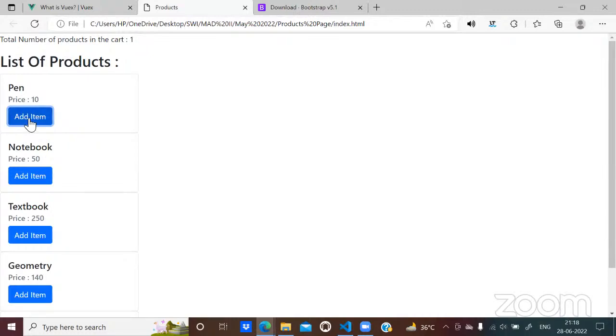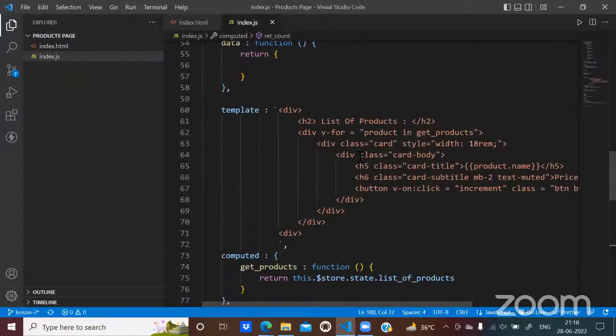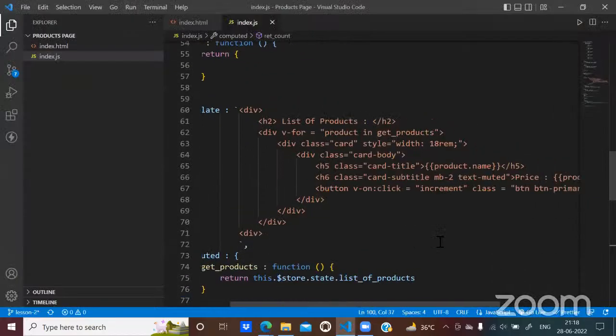But if I click on this button again, do you think it would still work? Let me show you the code once again. If I click on that button again, do you think that the value would still increment?